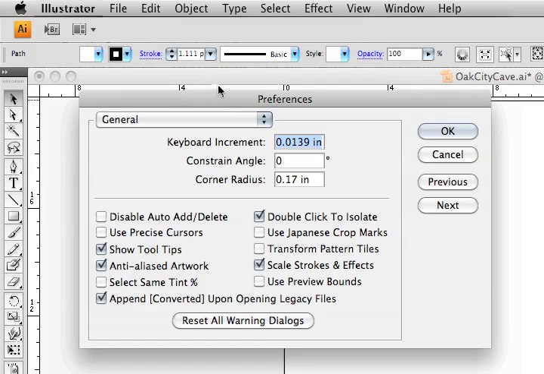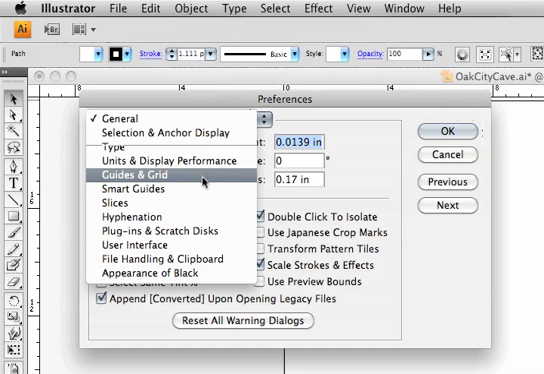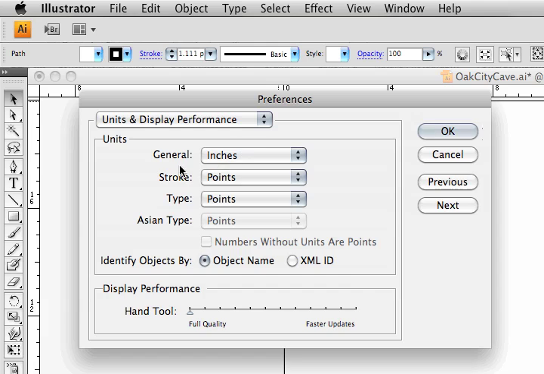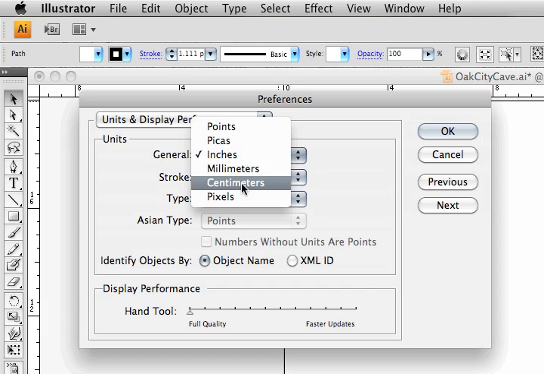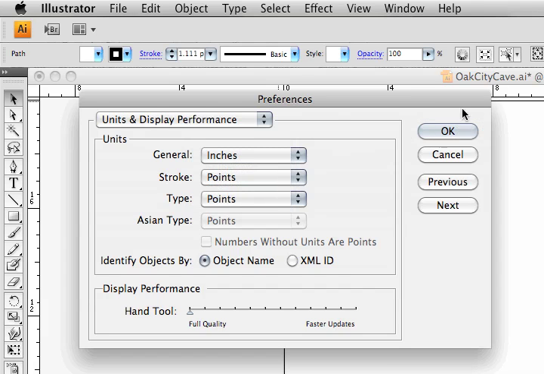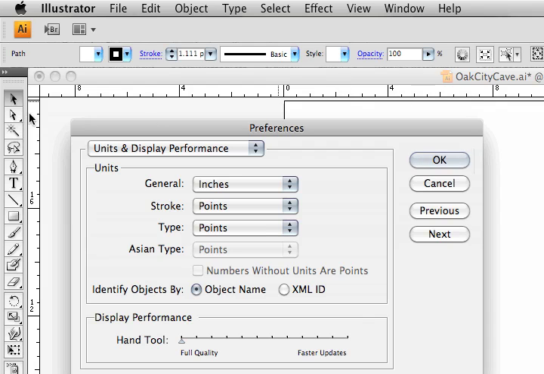The other thing are your units and rulers. So let's go to there. Units and Display Performance. This is where you can set whether you're working in inches or whether you're working in the metric system. So it's up to you how you want your rulers to display. I have my rulers shown right now here at the top of the document and to the side.